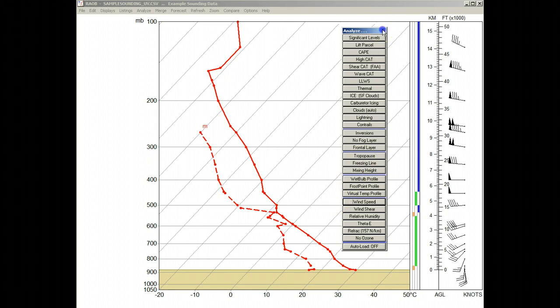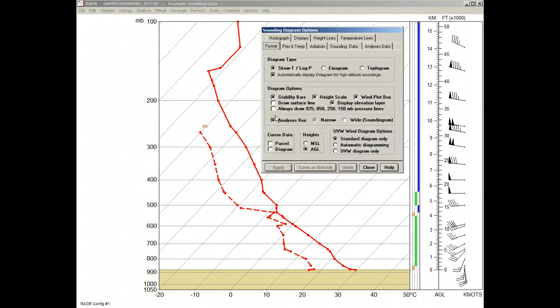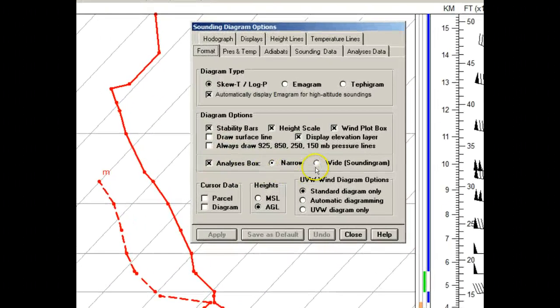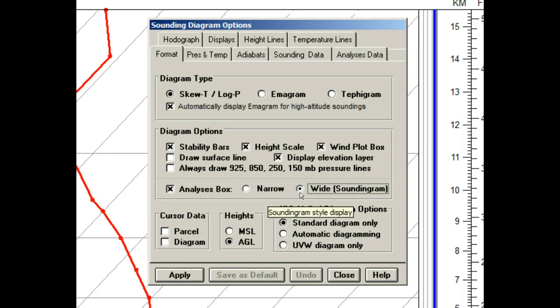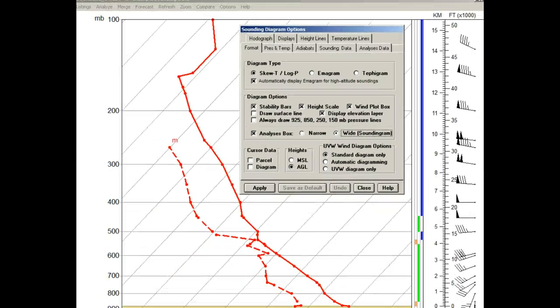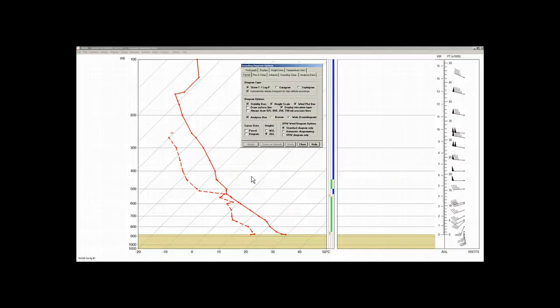Now we'll recall the options panel and demonstrate the last diagram option, the analysis box wide mode, which is now commonly known as HD or high definition for widescreen displays. Note also the parenthetical soundinggram word. This means that the analysis box wide mode functions in a similar manner as does the optional soundinggram module, which is discussed in a separate video. Before we can demonstrate the analysis box wide mode, we first need to reconfigure this video into a widescreen monitor view. And there's our widescreen view with a greatly expanded analysis box.